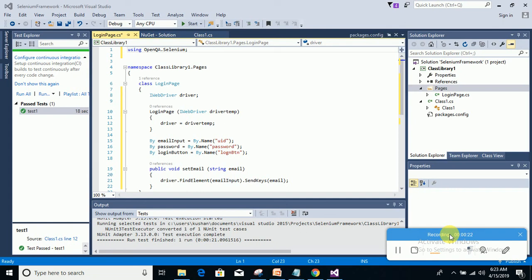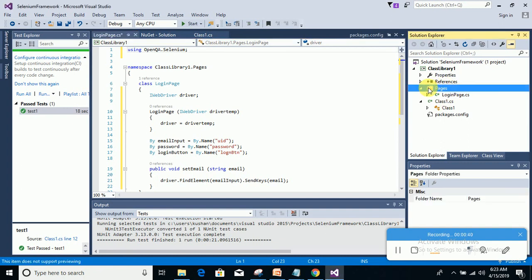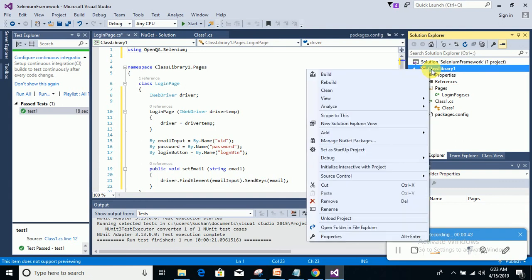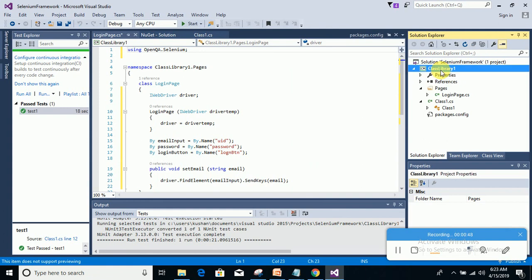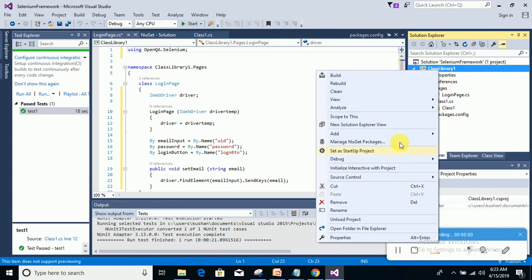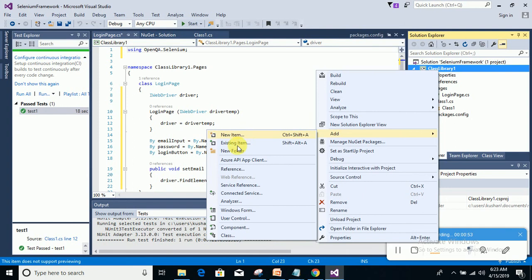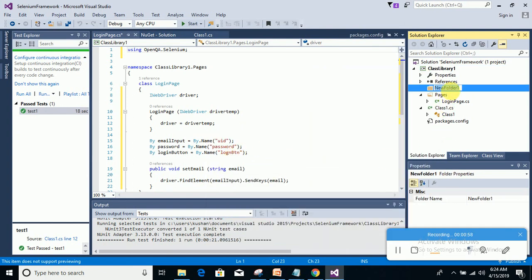So to start with page object model, we should use the project that we already created in our previous video, and I have created a new folder directory named pages where I store all my page classes. It's very simple. You right click on your project, the class library, click on add and create a new folder here. Then you can give a name to that folder.